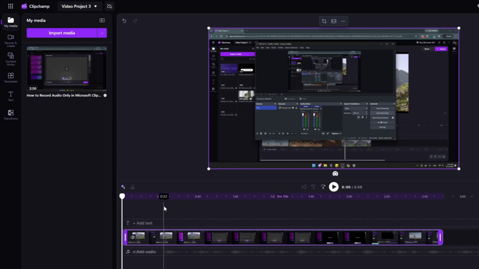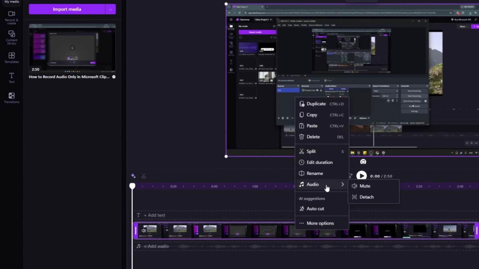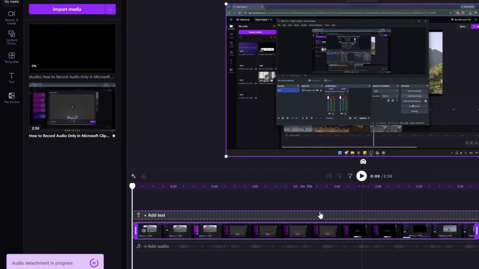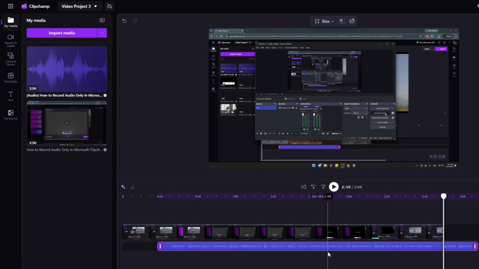So to start the first step of replacing the voiceover with something better, we're going to have to delete it or replace it. And to do so, we're going to right click on the clip on our timeline. We're going to this audio option, and then we're going to click on detach. So what that does is it separates the audio from the video, and now we can do whatever we want with the voiceover of the video.